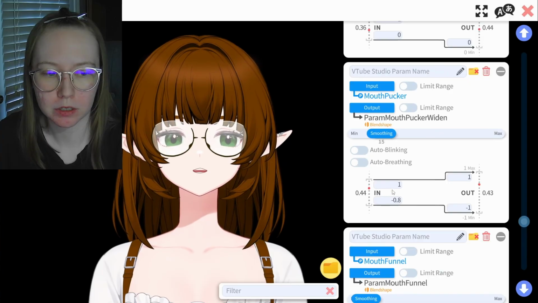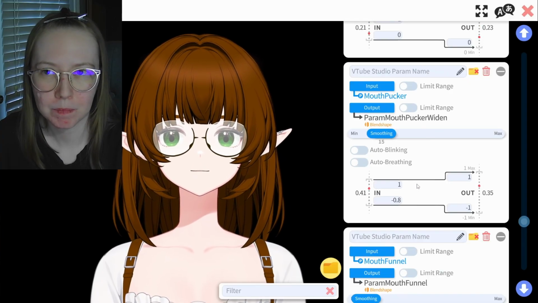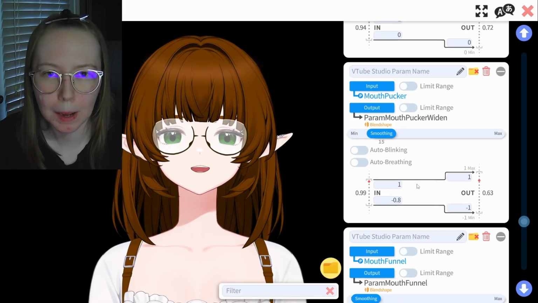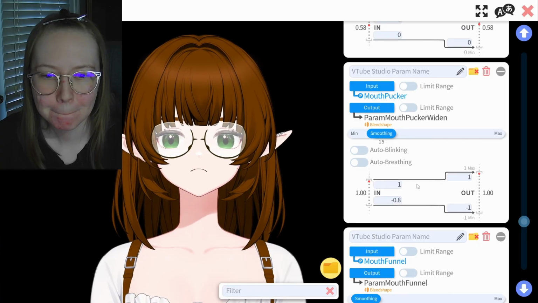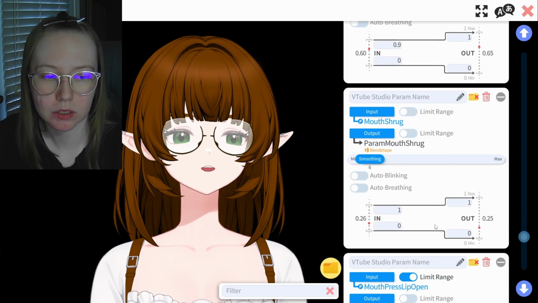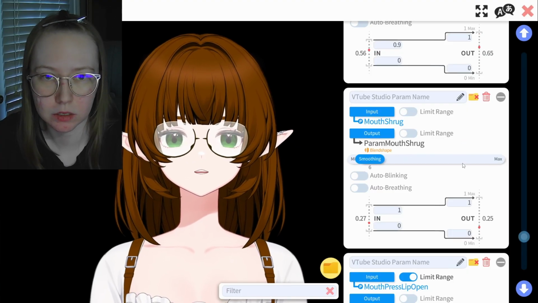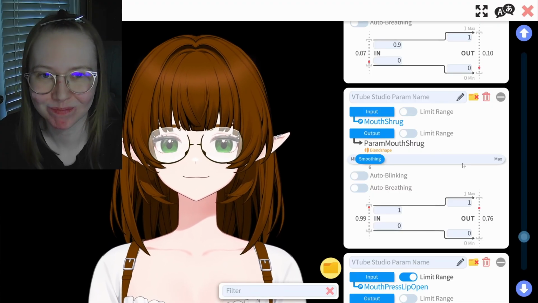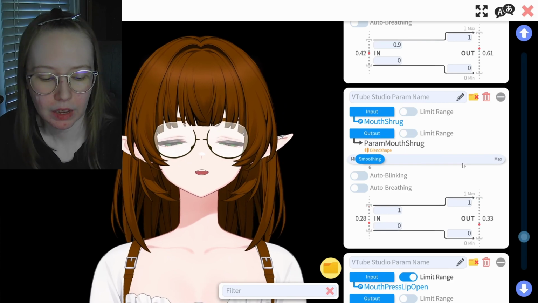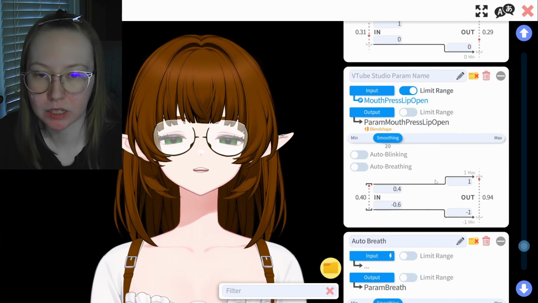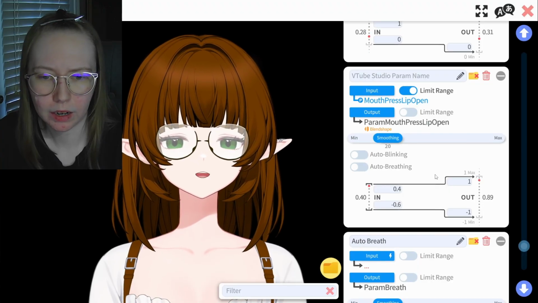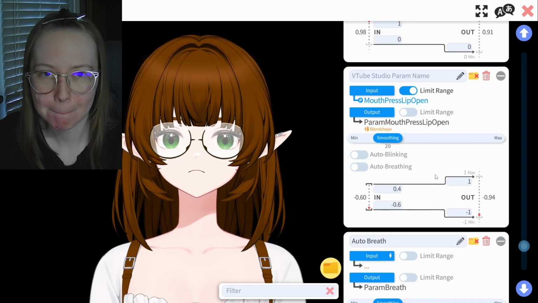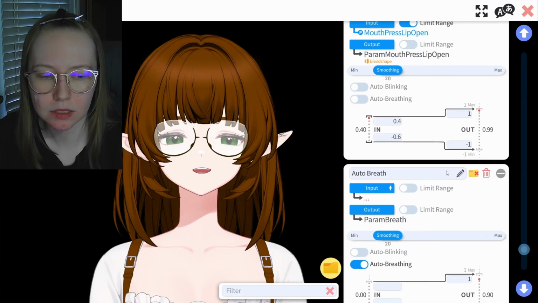As well with mouth pucker, the upper limit is for making your mouth small, like the opposite of a pucker. We also have mouth shrug with this, which is really interesting. I'll do that sometimes. Mouth press lip open is fairly similar to mouth shrug. It is, again, hiding your lips, I guess.